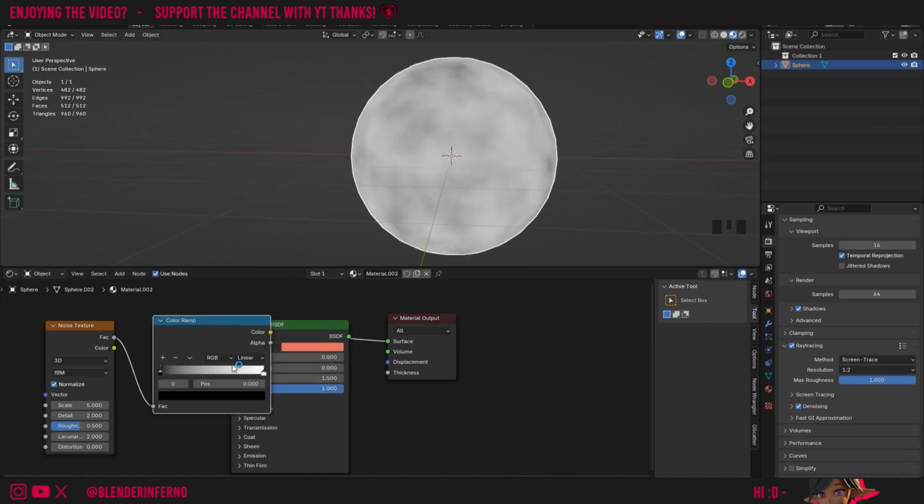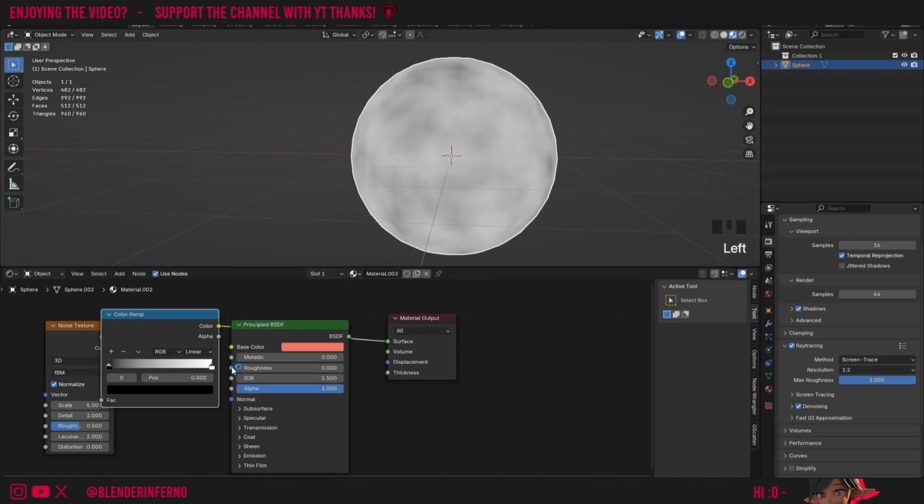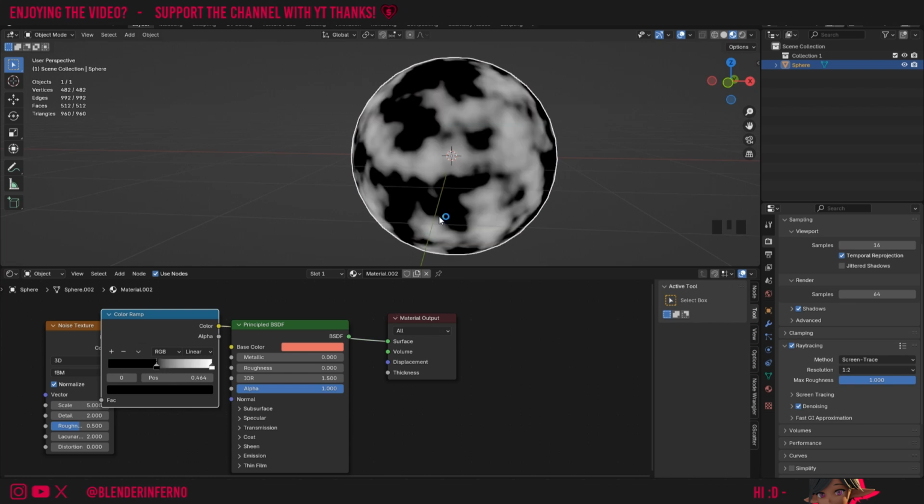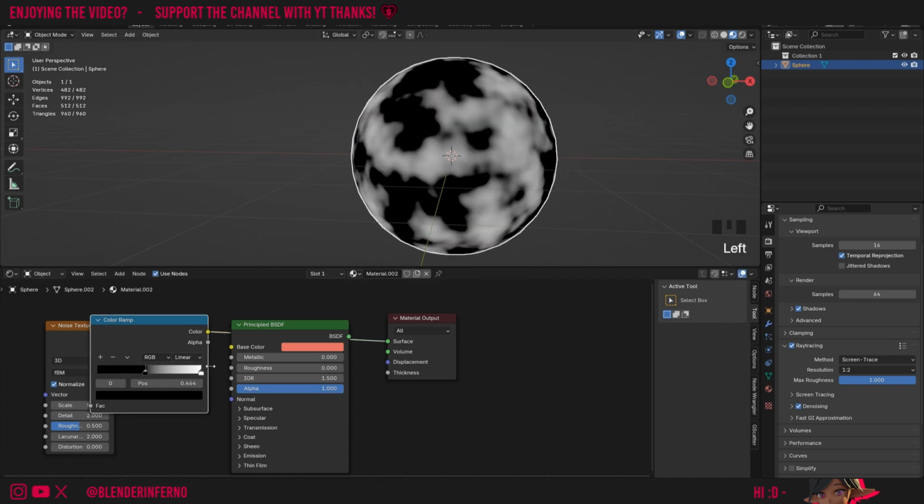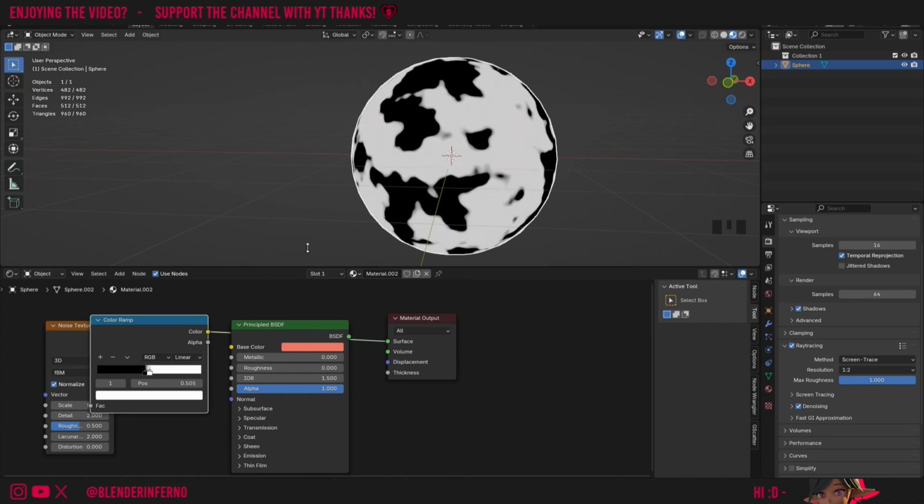The color ramp allows us to adjust the contrast of our color input, as well as changing the colors themselves. For us though, we want to keep it black and white since we're going to be plugging it into a black and white socket, which is indicated by this grey circle here. To adjust the contrast, we can simply left click and drag these notches, and you'll notice that as I move it, the black becomes stronger here. And if I then move the white one closer to the black one, it'll become stronger too.